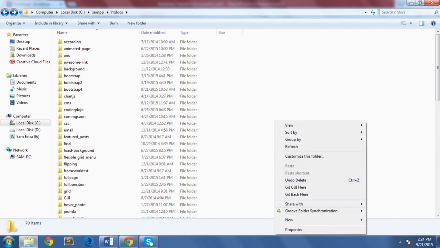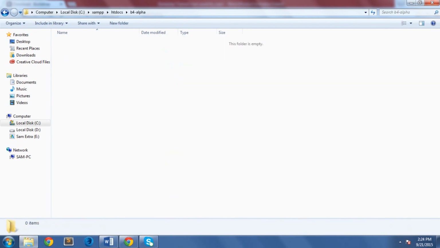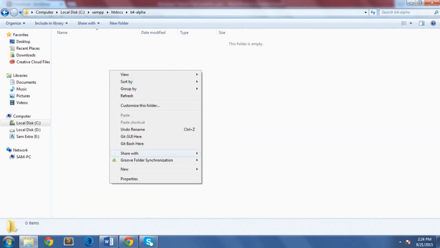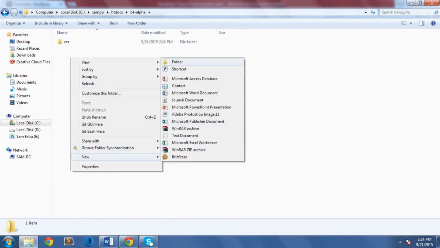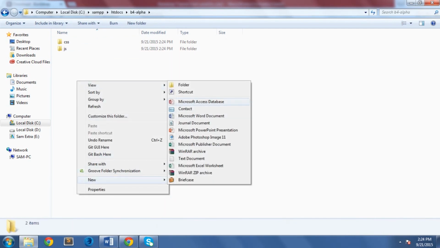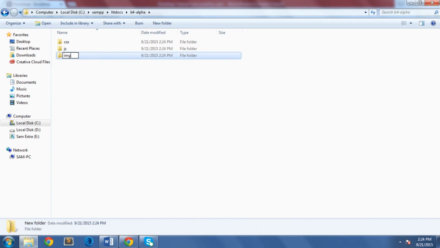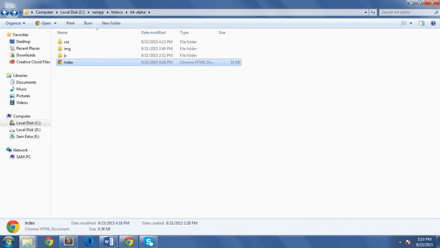I'm inside my SAM folder, so I'll create a folder called B4 Alpha. And inside this project folder, I'll create three additional folders: CSS folder for our style sheets, the JS folder for JavaScripts, and img folder for our images. And also we'll create the index.html file.